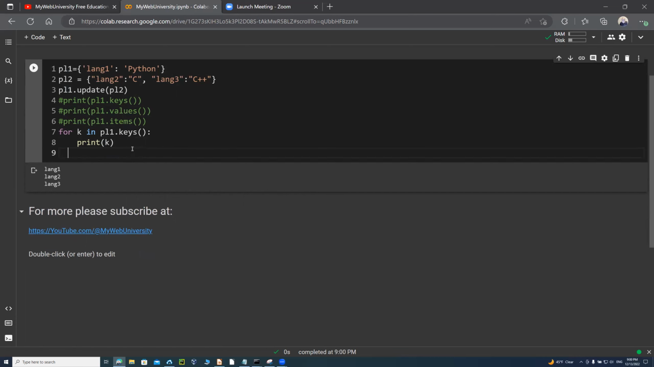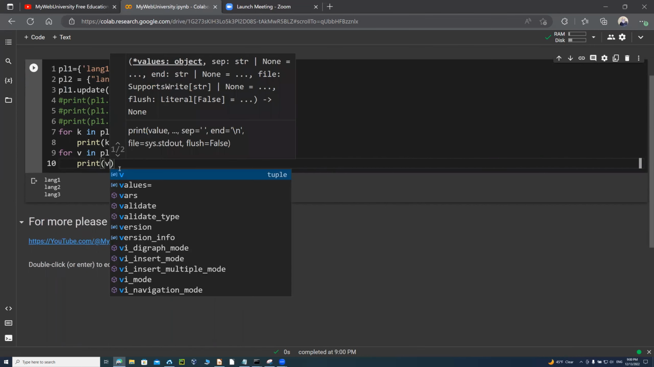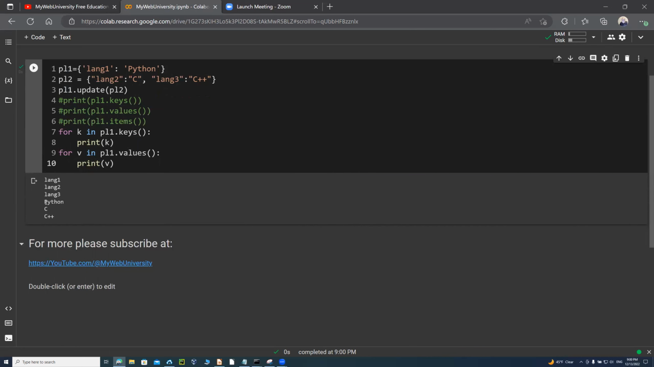So if I say for v in PL1.values, this is another method that we have been telling you that we are going to cover. Print v. Now notice that is the value here, and you can see that these are the values here.